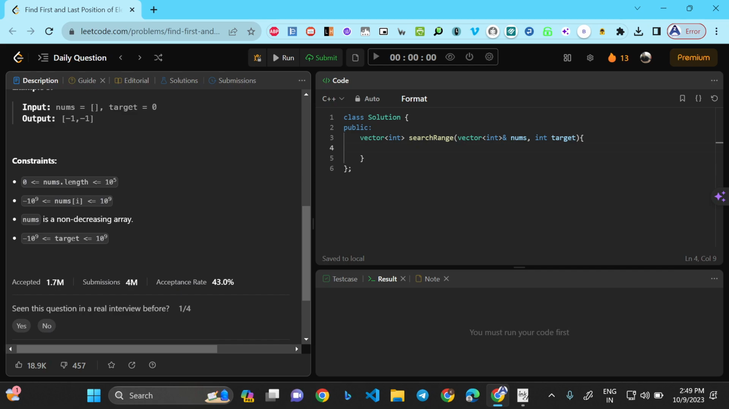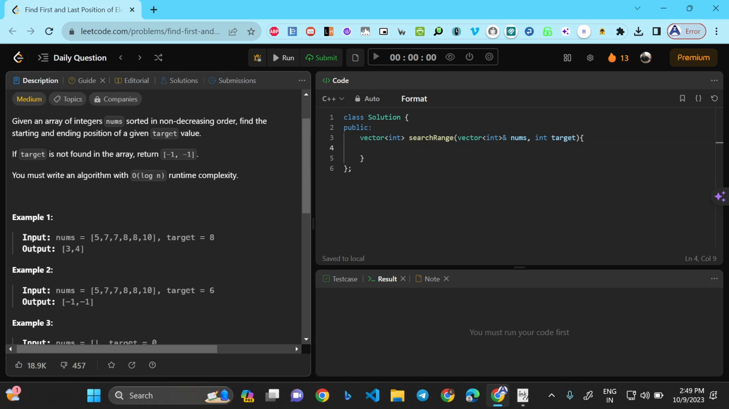Even in the constraints, the nums length goes up to 10^5. Some of you might be looking at some O(n^2) approach or something, but that doesn't work out, and it's not really needed because the array that has been given to us is already sorted. It's a non-decreasing array. So that's what we need to look for.